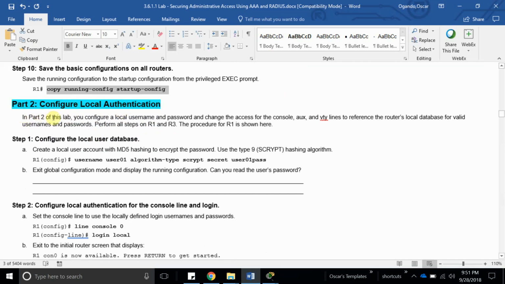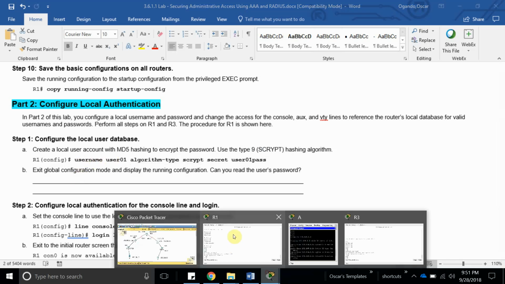So in this part 2 of this lab, you configure a local username and password and change the access for the console, aux, and VTY lines to reference the router's local database for valid usernames and passwords. Perform all steps on router 1 and 3. Okay. So let's go ahead and create that username and password for that local database. Like I said before, we won't be able to use this algorithm script because it's not supported on Packet Tracer. So let's go ahead and do that.